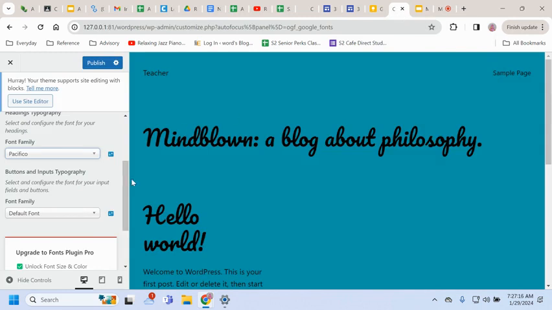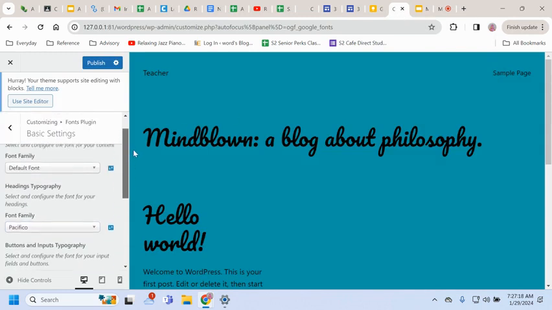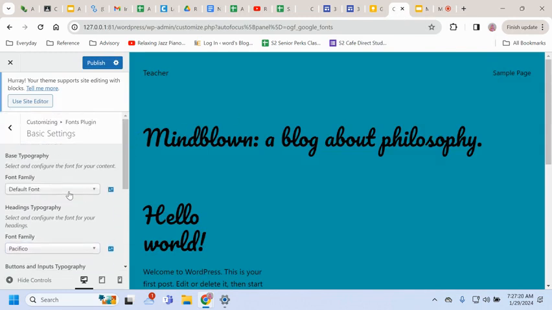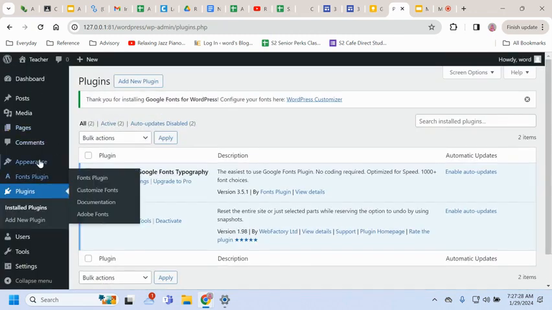But that's how you can go. If you also changed the regular font, your base font, you would do that here. Okay, press publish. And that's how you're going to change your background color and your fonts.